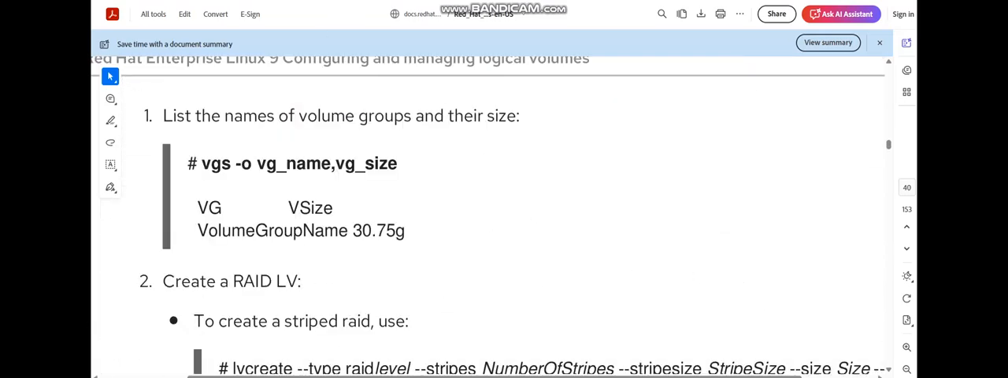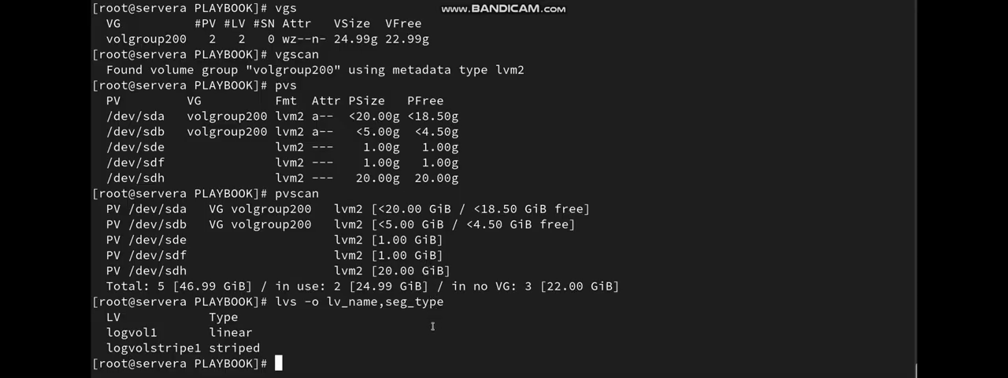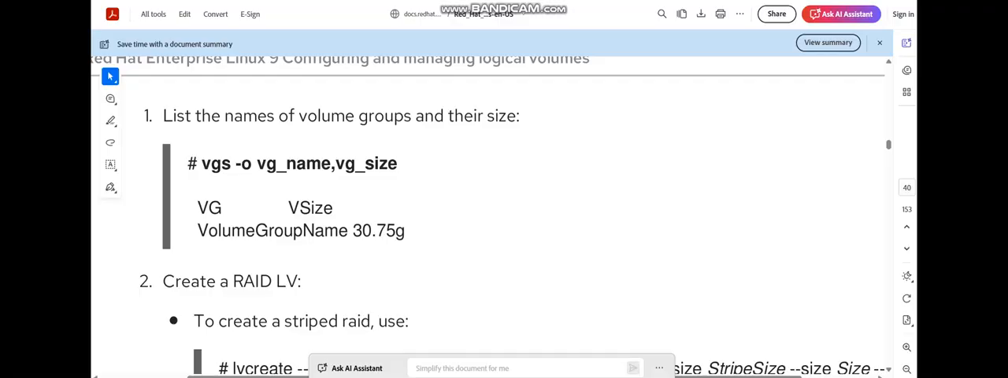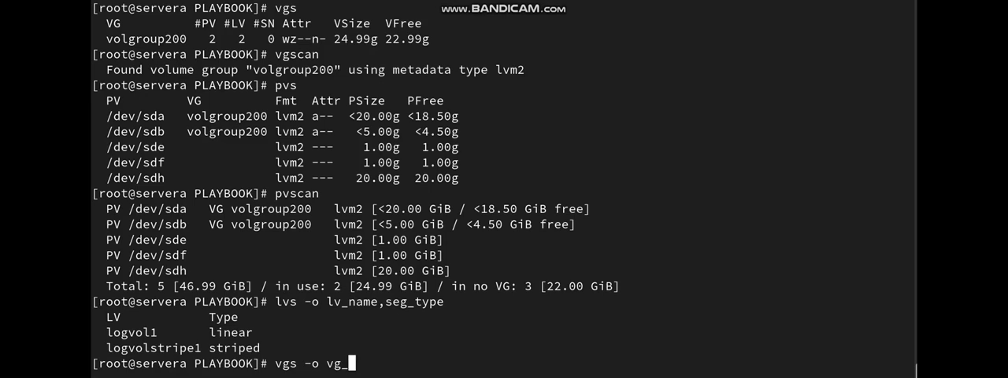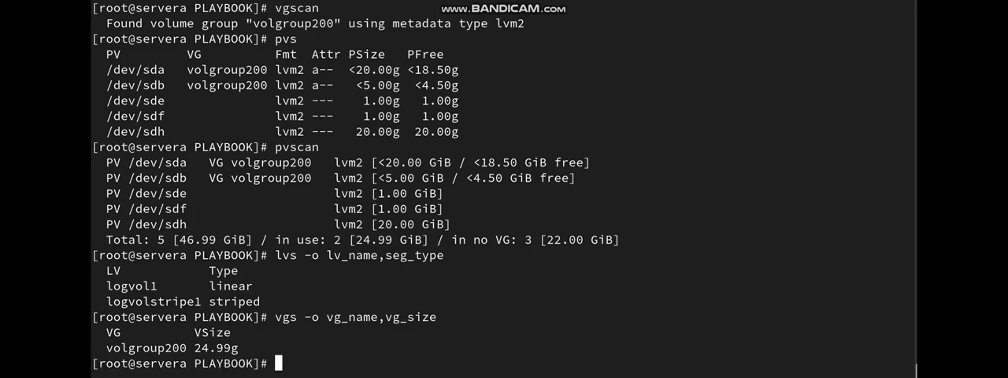Prerequisites: administrative access. List the names of volume groups and their sizes. vgs -o vg_name,vg_size.